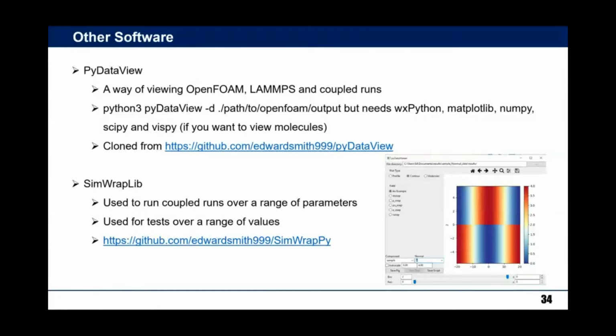So the last thing to mention is there's a couple of other bits of software, one for plotting, which is PyDataView, and one that helps with some of the testing called SimRaplib, that are used as part of the wider software stack. If you want to use PyDataView, and we'll use that in one of the examples later on, you can literally just git clone that, and it's based on Python. You don't need WX-Python in order to do the basic plots.